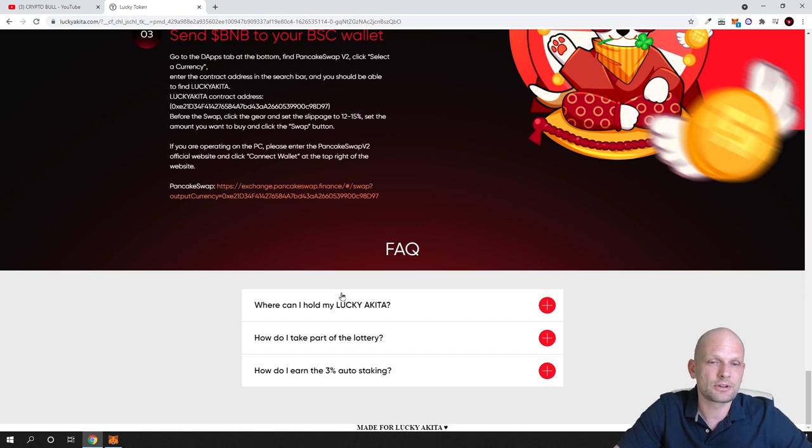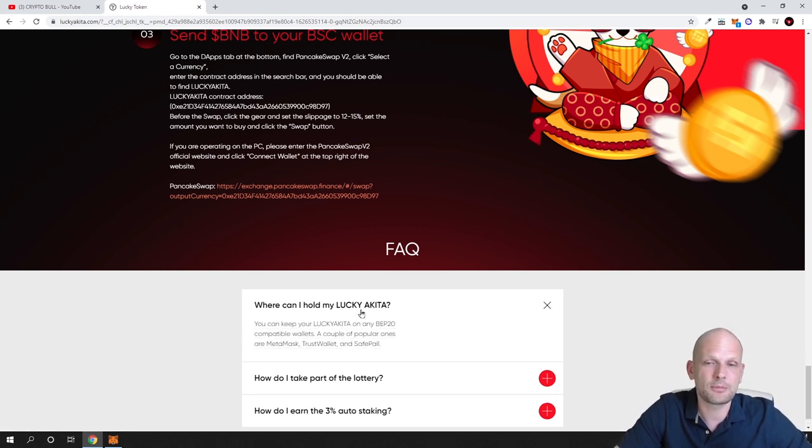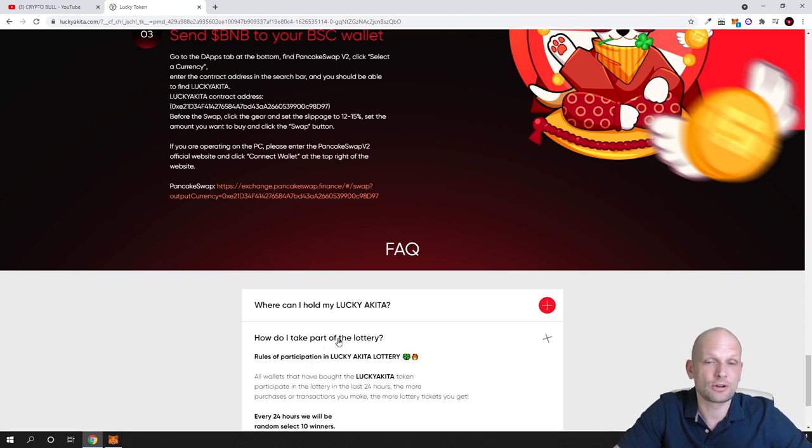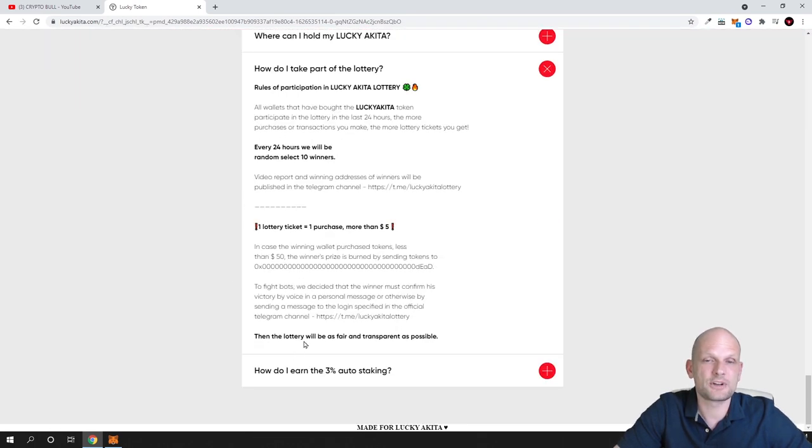And here, if you scroll down, you can see where you can hold Lucky Akita, and obviously you can hold it on MetaMask, Trust Wallet and SafePal. If you are interested, you can come in here, guys. I'm personally using MetaMask, as you know. How do I take part in the lottery? And here are, by the way, all the rules which you can read about the lottery, how to participate, and how this lottery works.